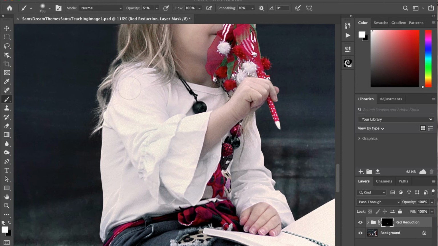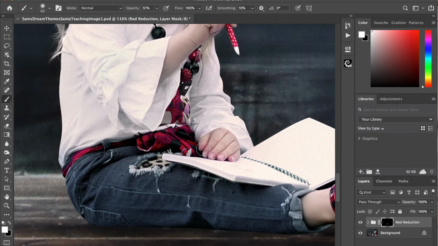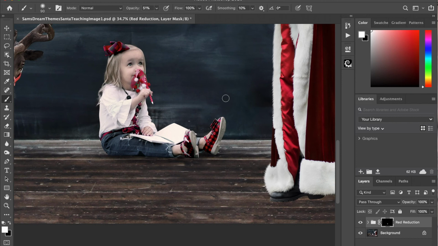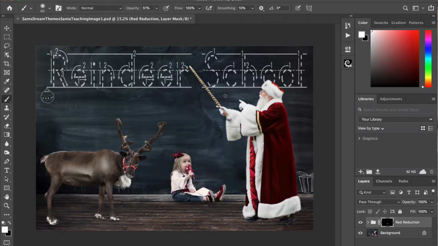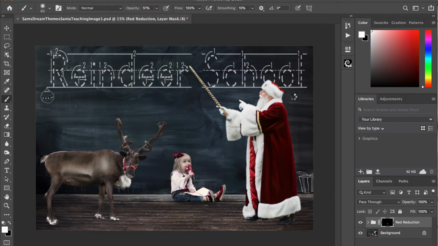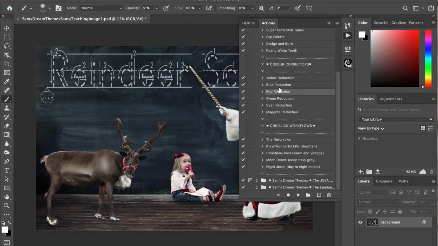So not the best quality picture. It was taken in dark conditions, and I can see that because there's some green on it. But this is what I was given, and sometimes you just roll with it. And again, these actions can fix a lot of that. The final action I'm going to run on here is one called the Nutcracker.